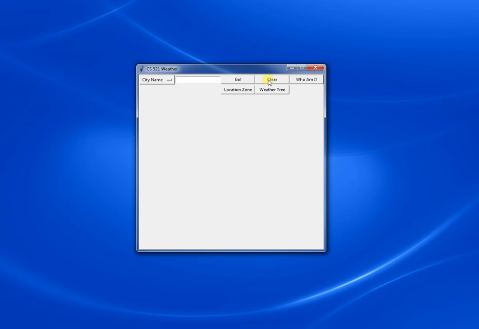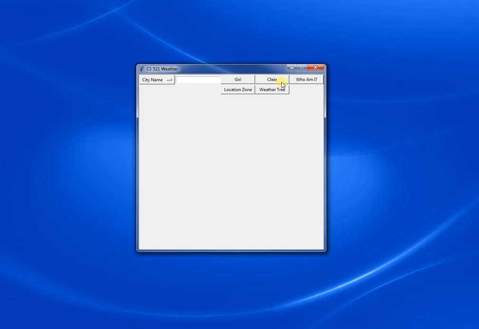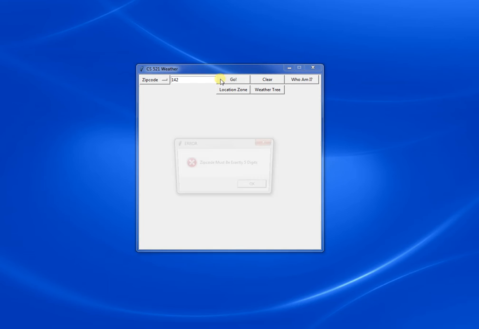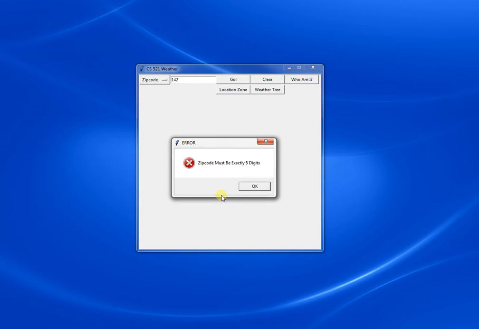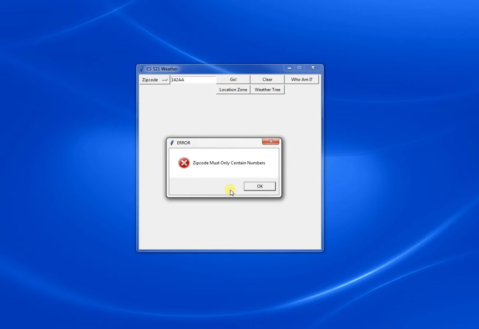There's also some error checking built into the application. So if I were to attempt to put a city name in that contained digits or numeric, for example, I'll get a custom error message that'll tell me exactly why my input was rejected. My city name can't contain numbers. And also, the same is true for zip code. If I tried to put a zip code in that was too short, it's going to tell me that the zip code needs to be exactly 5 digits. Same is true if I try to, let's say, put a zip code with numbers and letters. Click go. It's going to tell me the zip code can only contain numbers.